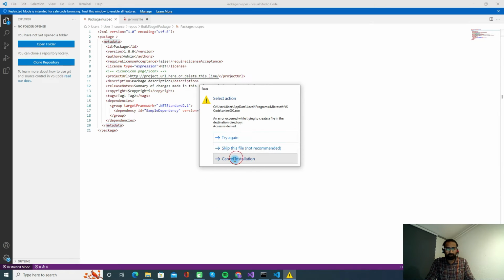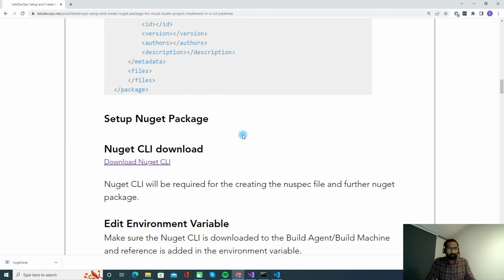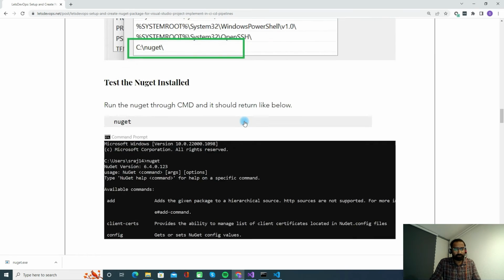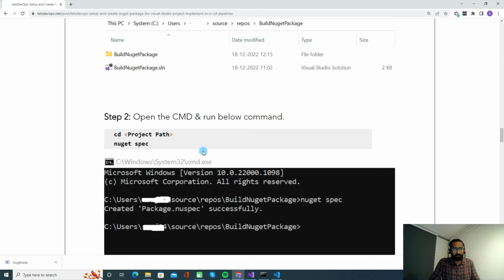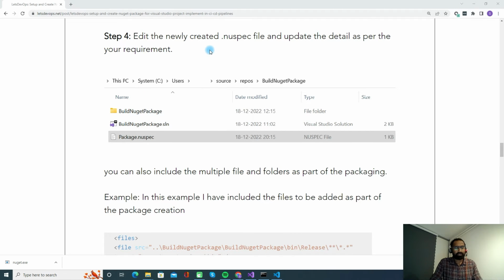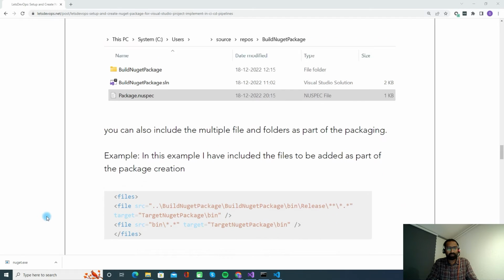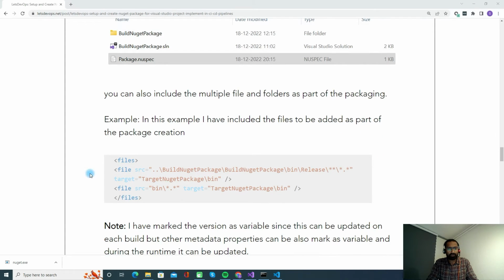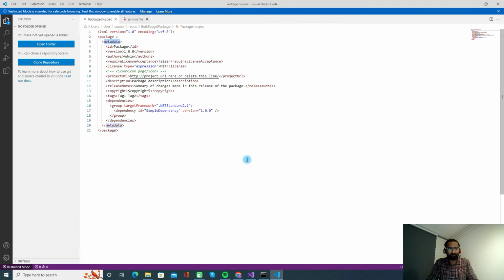Now let's go to our package, sorry, the instruction. After creating that, we run this, and then it is asking to edit the file. So in step 4, it is saying to edit the nuspec file, and we need to update this section. If you notice, in our current nuspec file, we don't have anything called a file section, right? The file section is used whenever we create a package, for the binaries or assemblies that you want to include as part of the package. You can include them here.